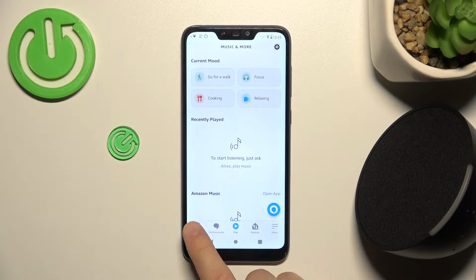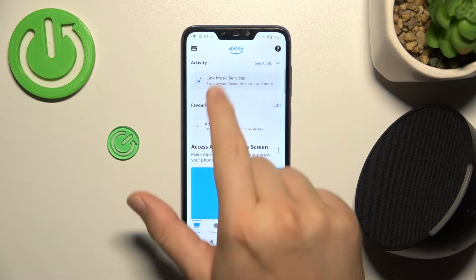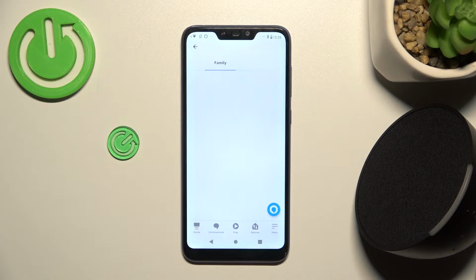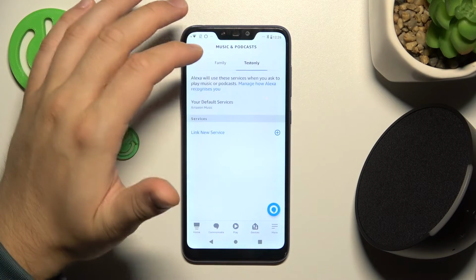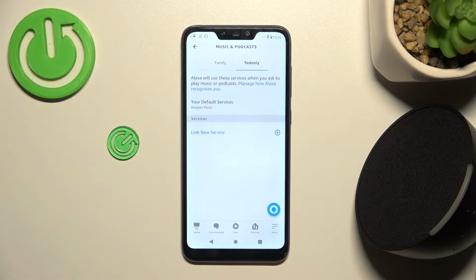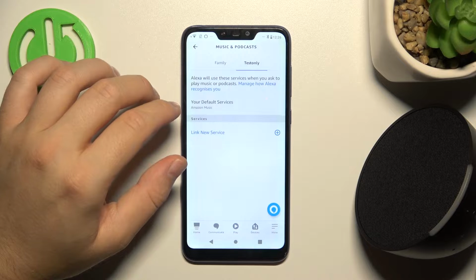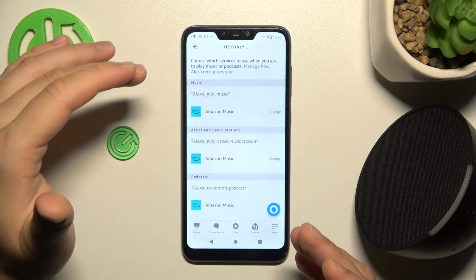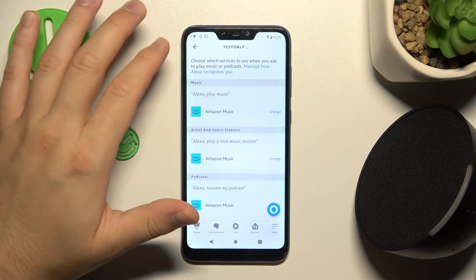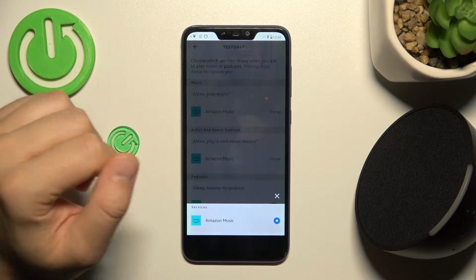So first of all, in the application we have to go to Home and find this option, Link music services. When you do this, you've got the family and our account only. So I'm going to do this only for my account, and I want to switch. That's our default service, that's the Amazon Music. But if you want to change it, just click right here.